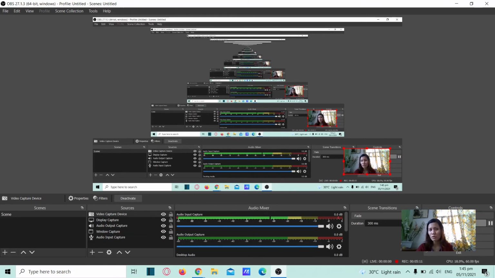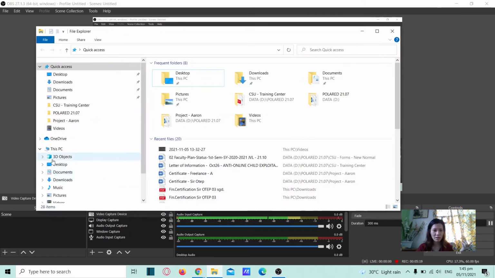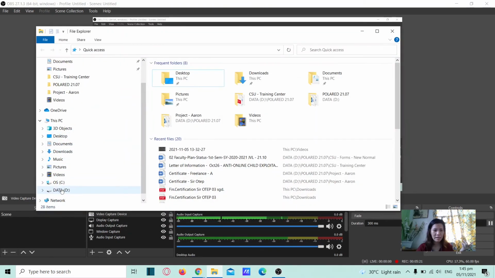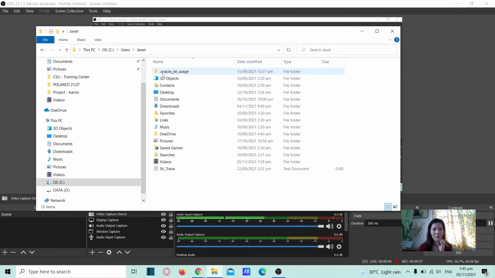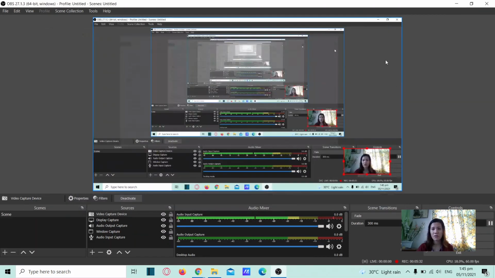Then again, if you're going to open it, go to file, then show recordings, or the other way around, you could go to your C drive. On the C drive, look for users. Since this is the path, and this is my name, go to videos. Then you can see the video there.